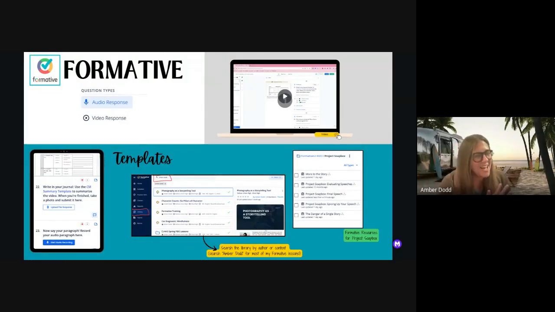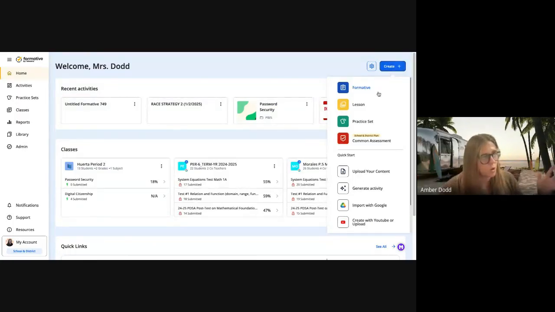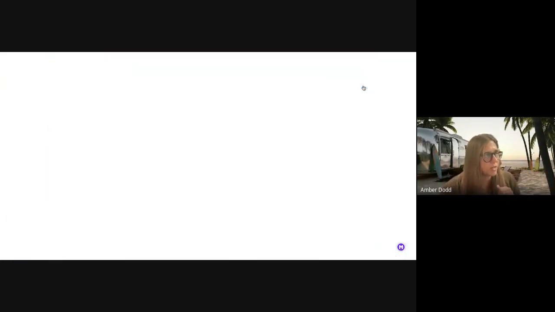All right, and then the next one is Formative, and this is again going to be one of those tools where, in itself, Formative is good if you just want kids to practice. They're not going to be able to see each other's work unless you display each other's videos and things on the board. But when I go into Formative, if you go to formative.com or log in through Clever, when you go to create a formative or open a formative that you already have, I'm going to just create a new one.